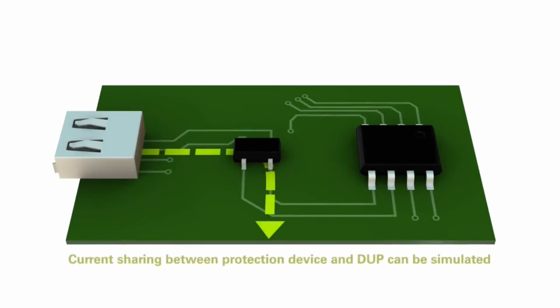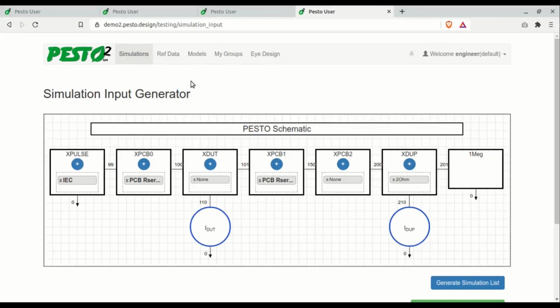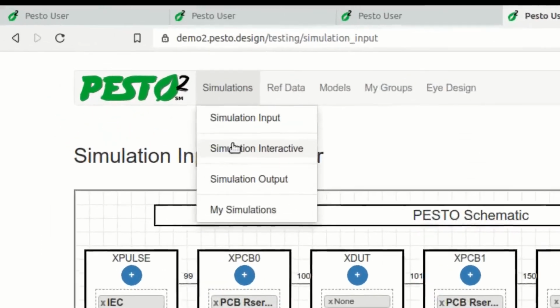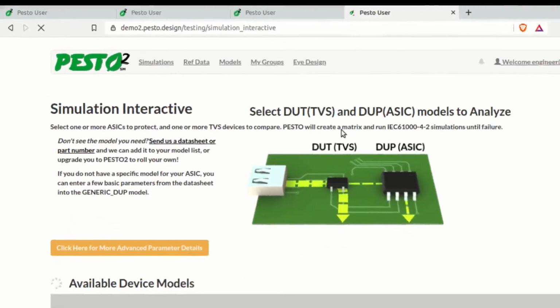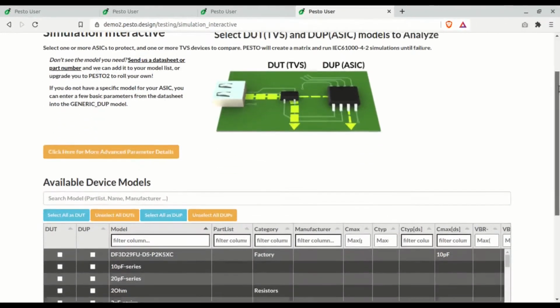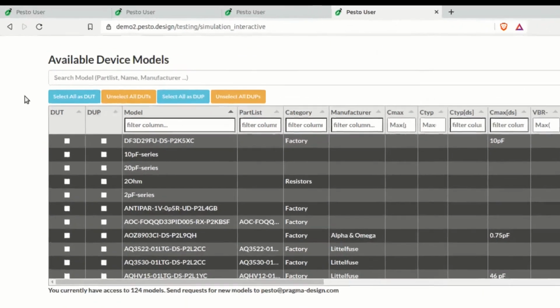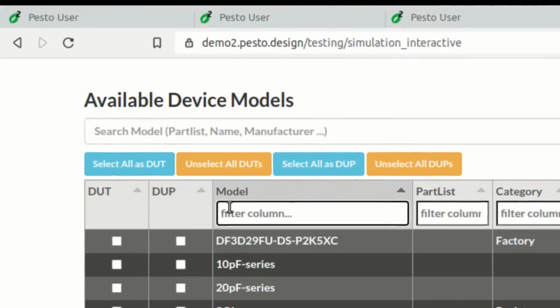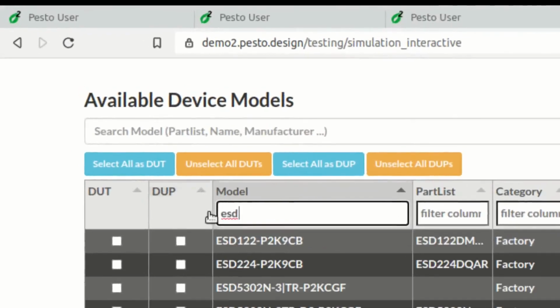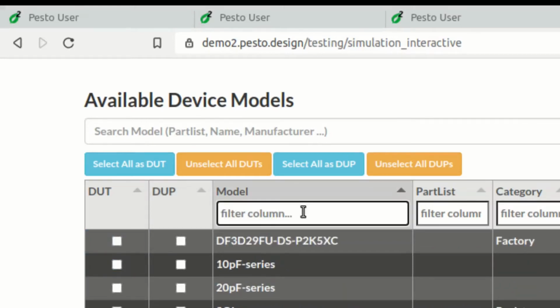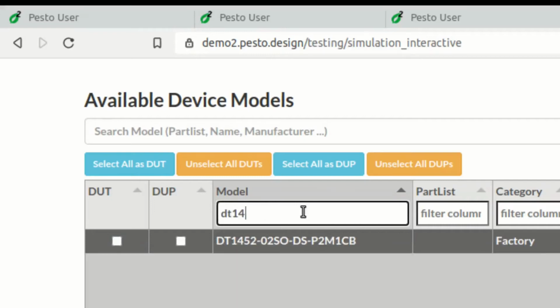This system provides a simple platform to select different TVS devices. Here we will try the ESD122 and 224 from TI, and a Diodes DT1452. These are modeled from manufacturer-provided data or third-party measurements. For the ASIC we'll choose an ST microcontroller here and run it.